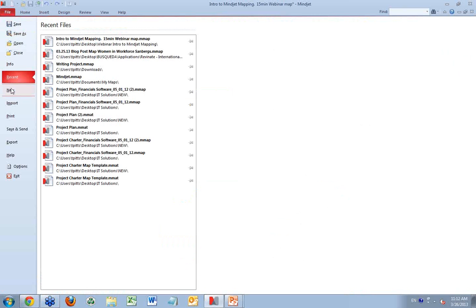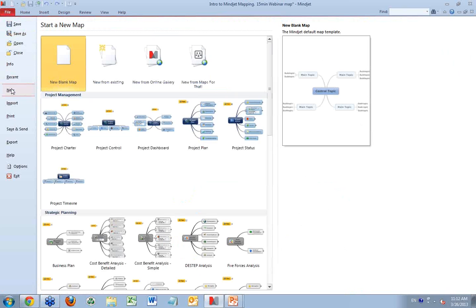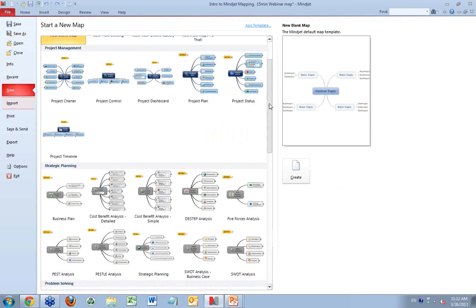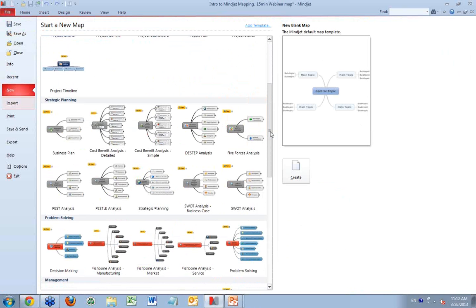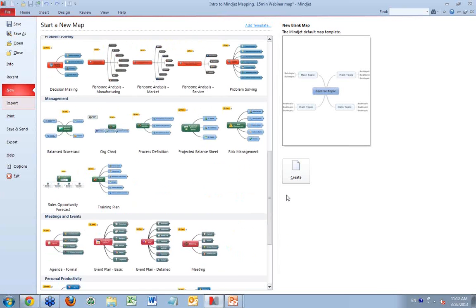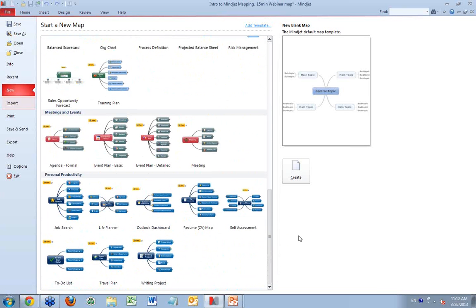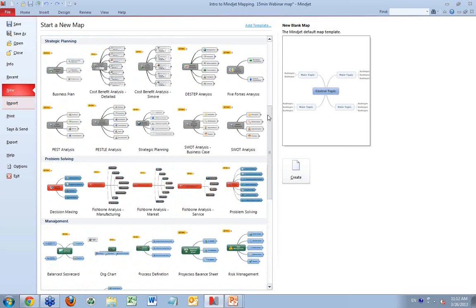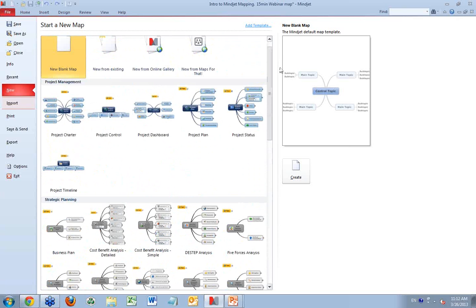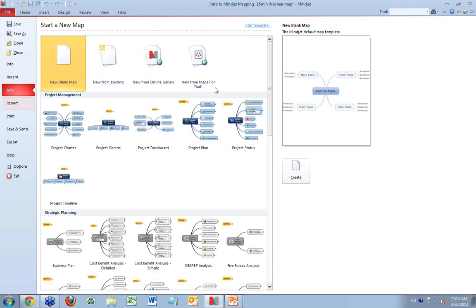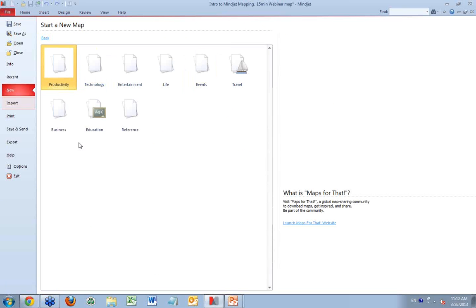So you go over here to the file and you go to New, and you get all of these pre-approved Mindjet maps that are in here. You can get anything from strategic planning, problem solving, events and management, personal activity, whatever that might be. They're all in here. If you don't find in here what you're looking for, we have an online gallery that you can access at the top. And we also have Maps for That, which is the online community of Mindjet clients that I was telling you guys about a little bit earlier. So if you click on that, you get all the different topics that you can look into.